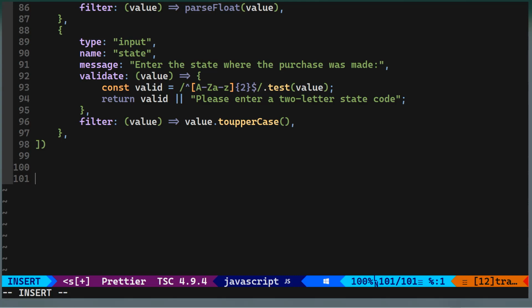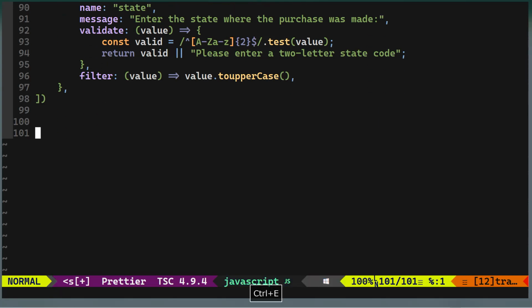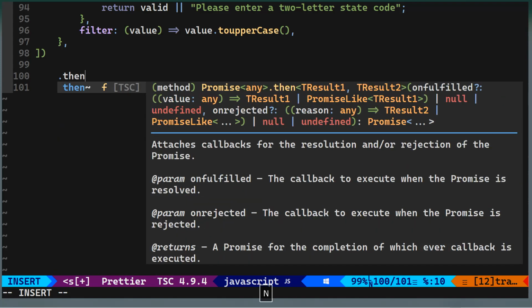Now I'm going to use a .then. Now we're going to use .then because we said that Inquirer.prompt returns a promise. Then we need to follow that by .then. And the .then method generally is only called on a promise. In our case, this promise is returned by the Inquirer.prompt function.